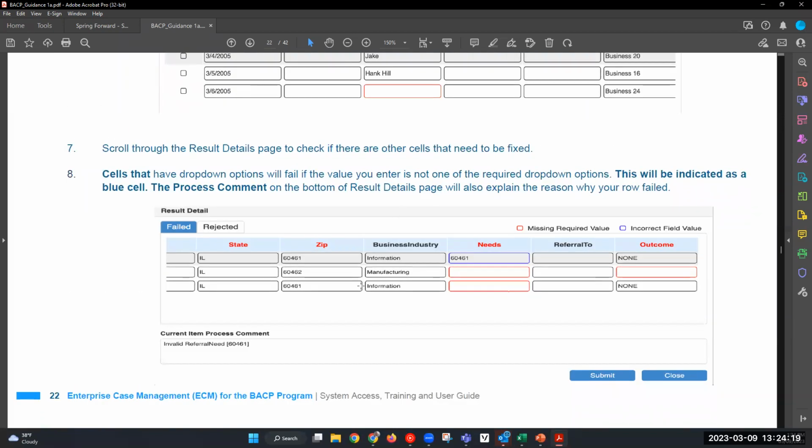And you'll notice here at the bottom where it says current item process comment, we provide you a comment where it needs to be fixed. So it says here invalid referral need with 60461. So basically we try our best to inform you what you did incorrectly and how you can fix it. And as soon as you fix it, you just click submit, and you don't have to make a new upload. Just click submit, and then ECM will refresh those rows that you fixed, and then they will be succeeded and in the system.